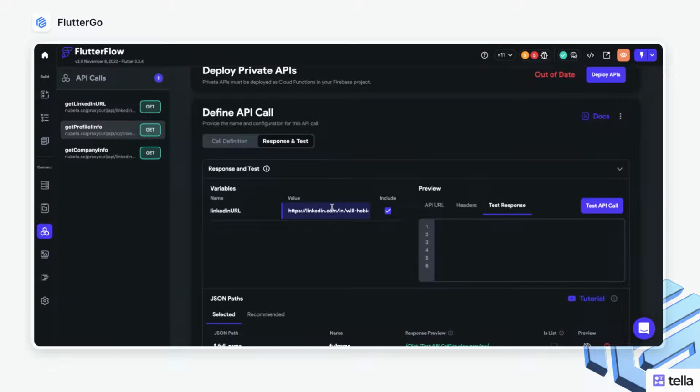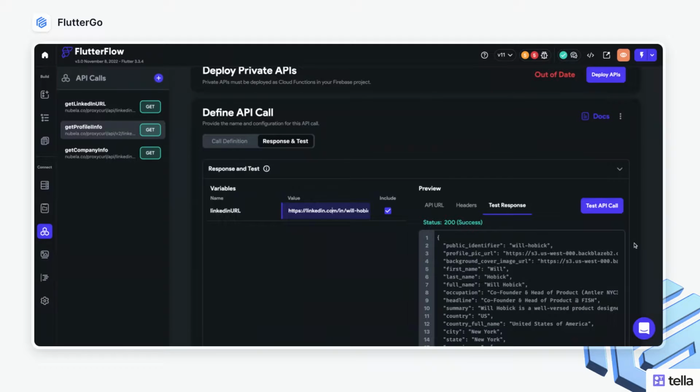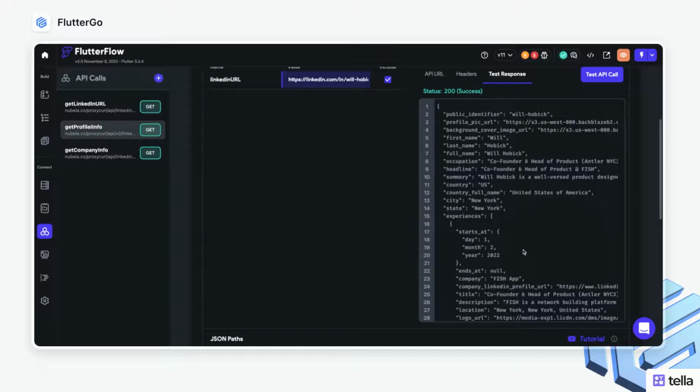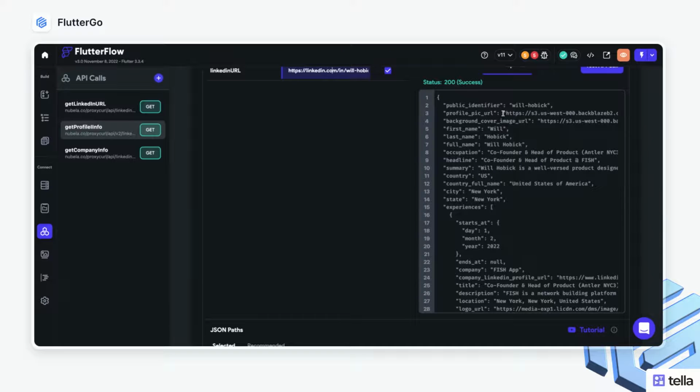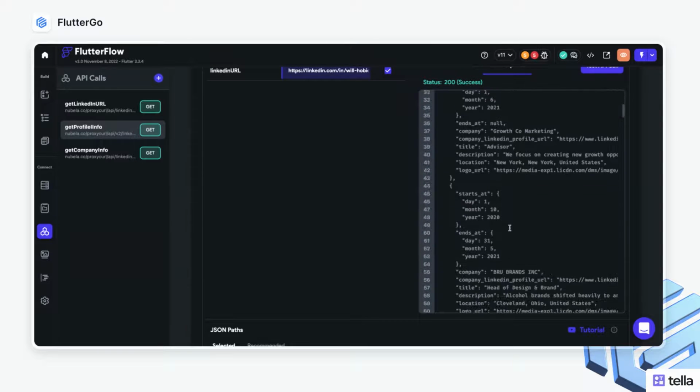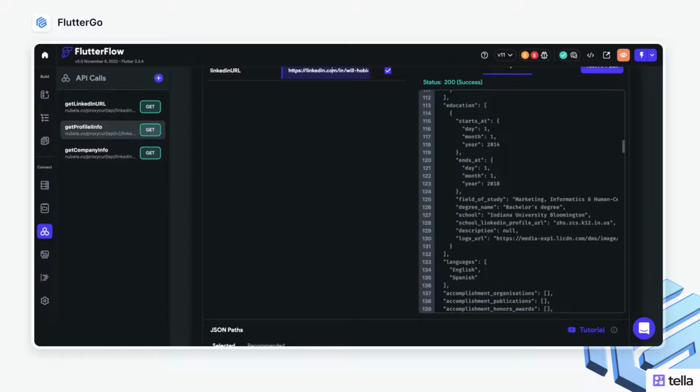So I've gone ahead and pasted my LinkedIn URL here. This would be whatever URL. This is just a test. In your FlutterFlow project, I'll show you how to add that. But I've pasted the URL here. And if I click test API call, you can see, there we go. It scraped everything from my LinkedIn. My name, my image, my background image, these come in the form of URLs, my headline, you know, my company, everything is listed here. Look at all this data.